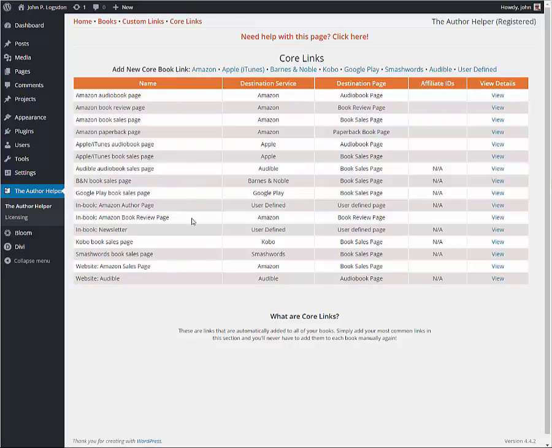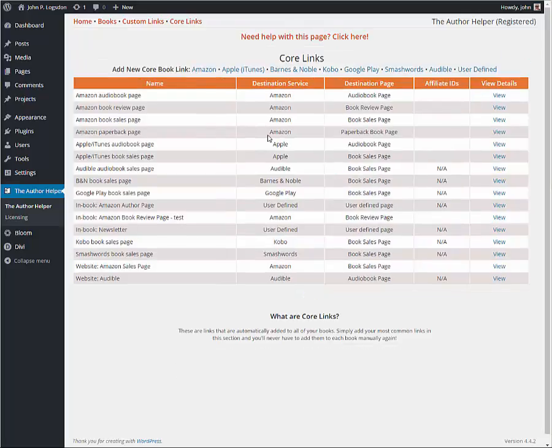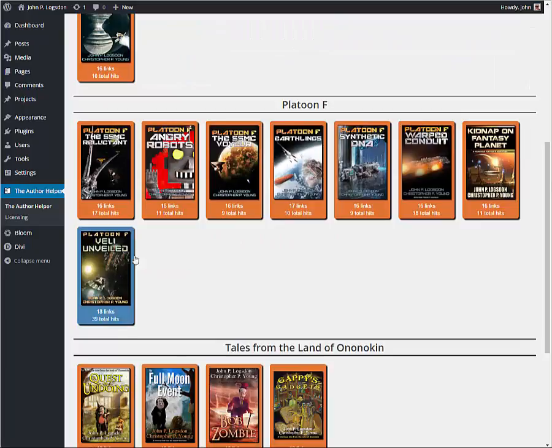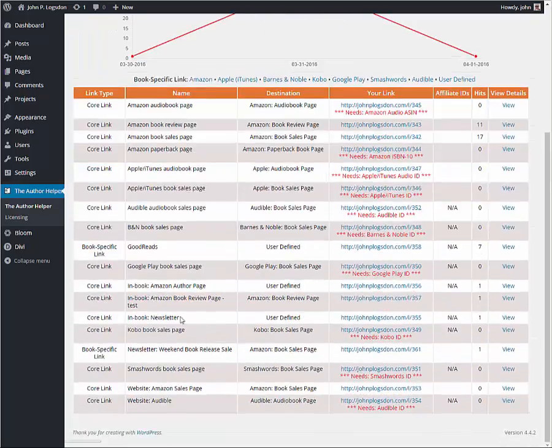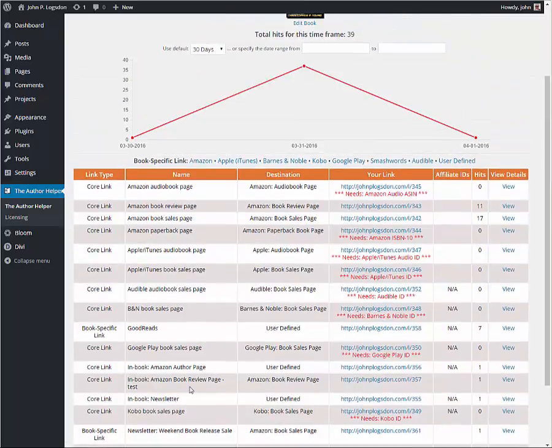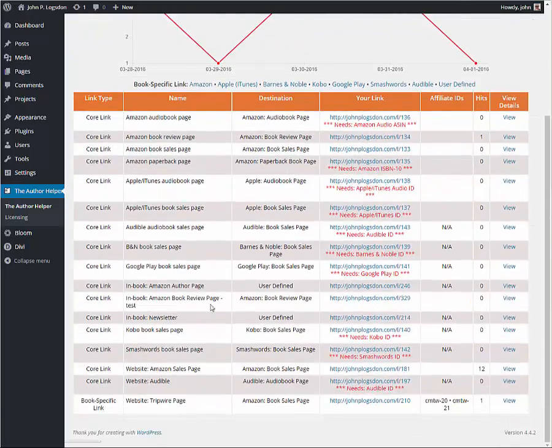So just to show you that, as you recall, we said in-book Amazon book review page. So if I view this, and I'll just go ahead and put -test right there, and I'll say update core link. Now when I go back to books, we'll go back to the same book that we were looking at. Now notice that it says in-book Amazon book review page test. That's what we renamed it to. Okay, so it automatically will go into all of the books. Just to show you, I'll pick another book from here. We'll go to this book bundle, and we'll see there it is again, the exact same thing.